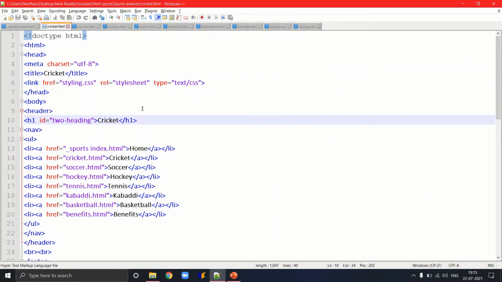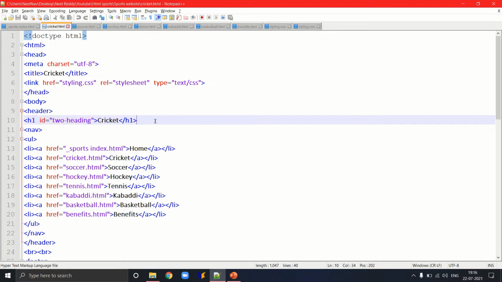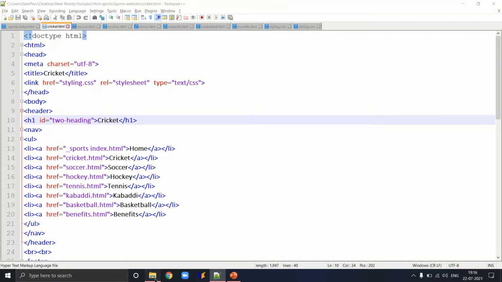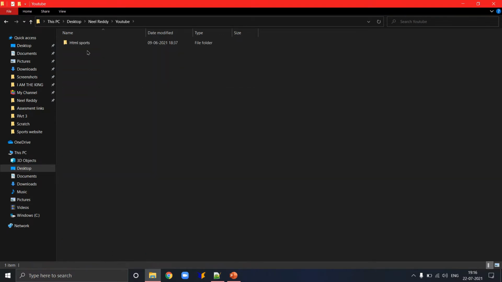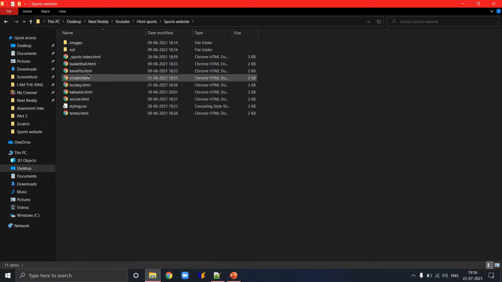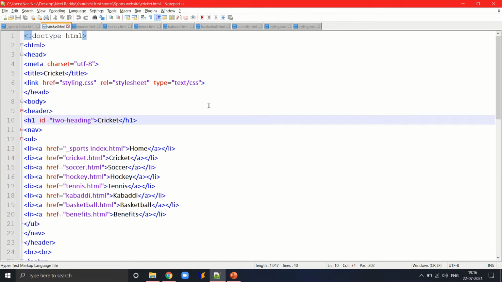In this part, we are gonna learn how to make the cricket page of our sports website. We already have a heading made for us, and this also has an ID called to heading. Now if we open this in our browser, we will just get a blank page with this heading and the menus. So first thing I would like to do is add some styling to the heading.